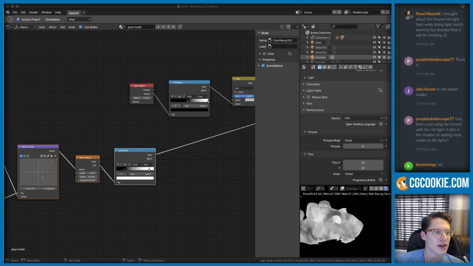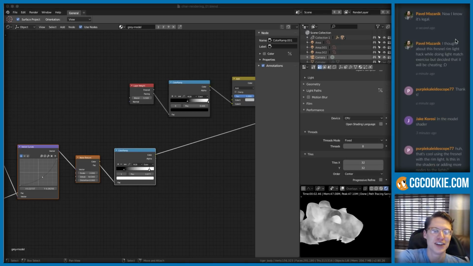I've not forgotten. I thought about the Fresnel rim light hack while doing the light match exercise, but decided that it would be cheating. No, I respect the concern, but to me that says you're ready to start using the Fresnel. The fact that you were concerned about it means you're ready for it, kind of thing. You were already thinking outside the box. You knew what you wanted to do artistically, and you knew that Fresnel would be a way to get there. If you needed to emphasize the rim light that you saw in the source, that's absolutely valid. Yeah, that means you're ready.